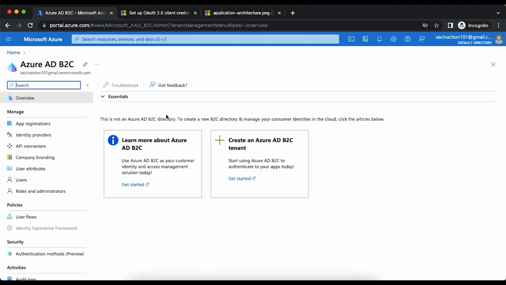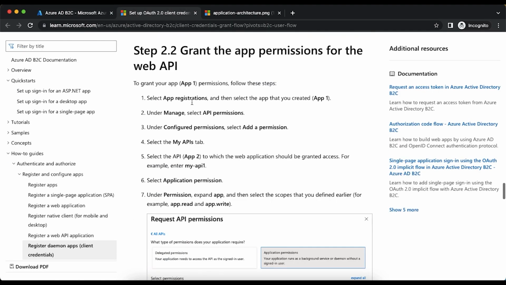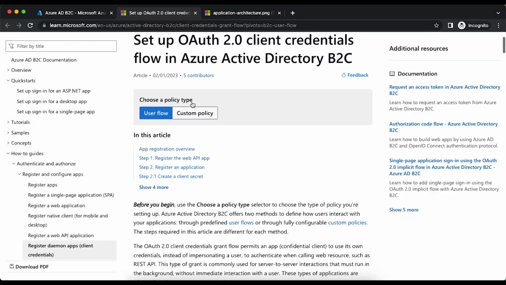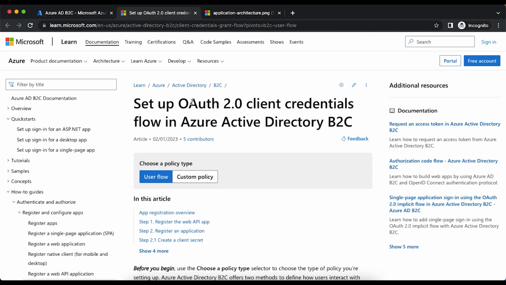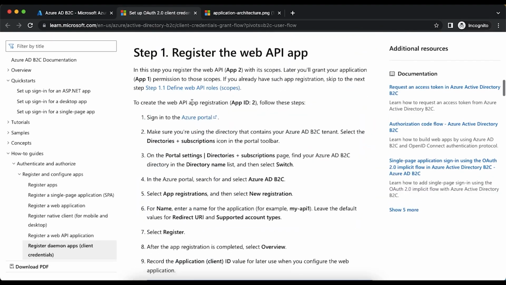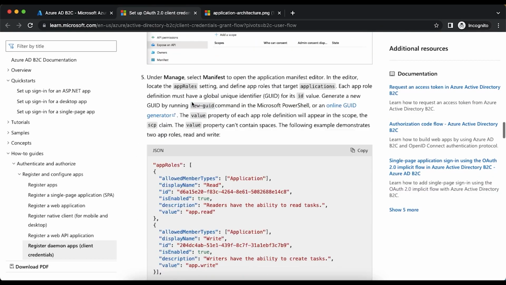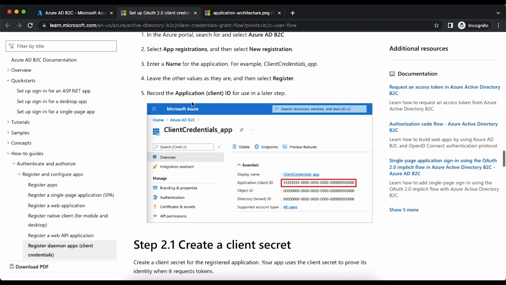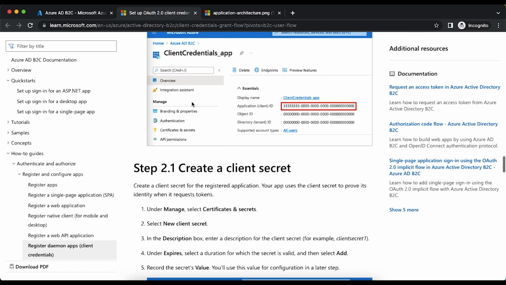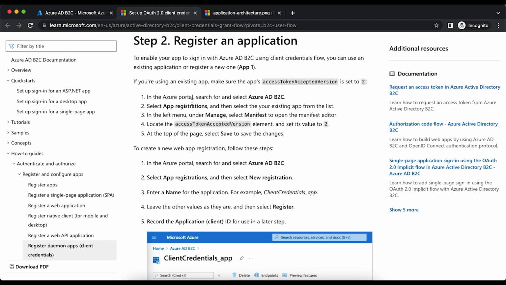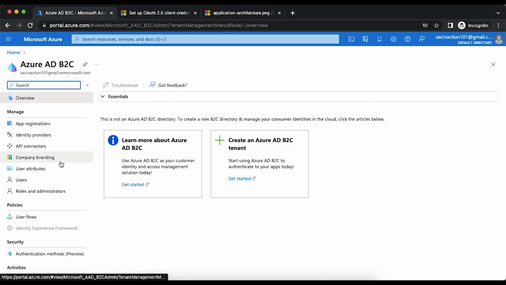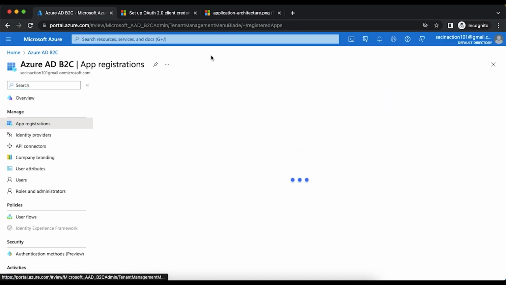So let's go through the steps. If you want to follow the steps, you can also search for Azure AD B2C OAuth 2.0 client credentials in Google, and you will find this page where it explains each step. Some of these steps are a bit confusing, so it will be very clear once I go through these steps in this video.